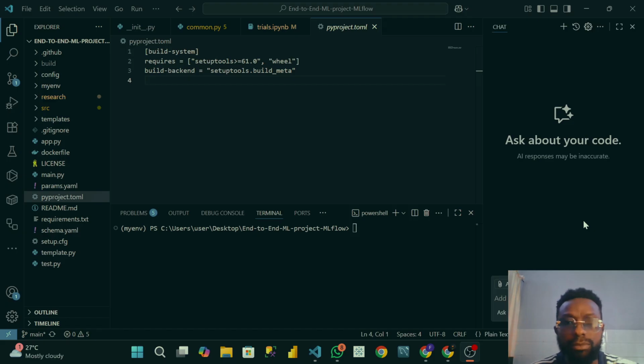So this makes it in a way that you build your system so that it can be installed by others and make use of them. After the whole thing, you can publish it and all that. Now I will give you an example.